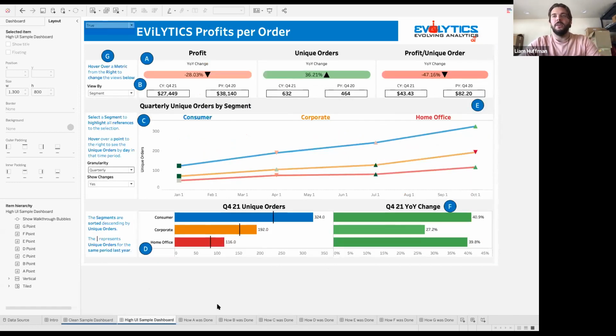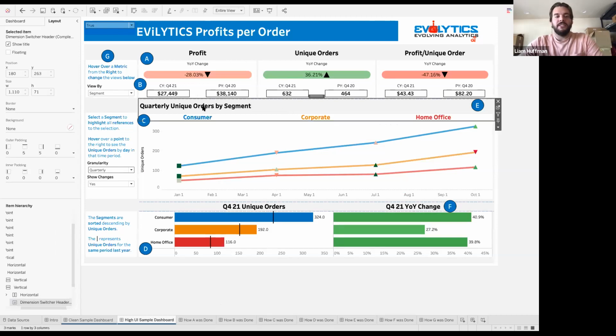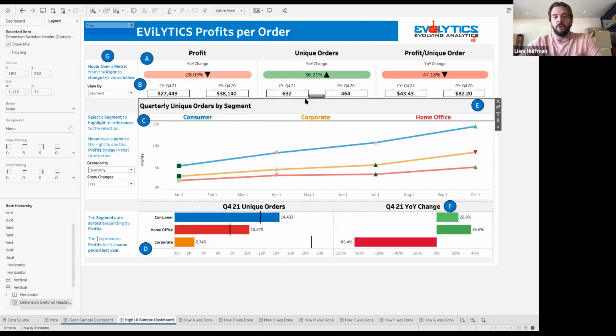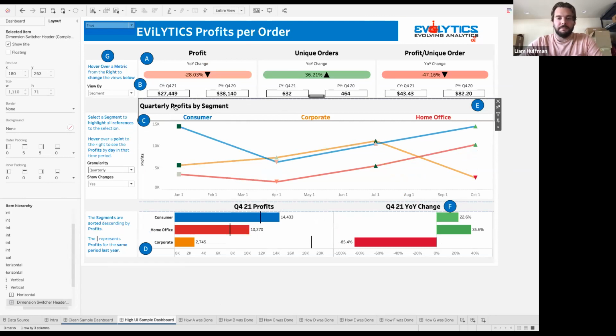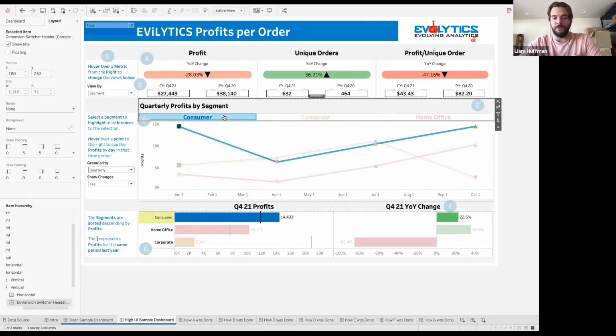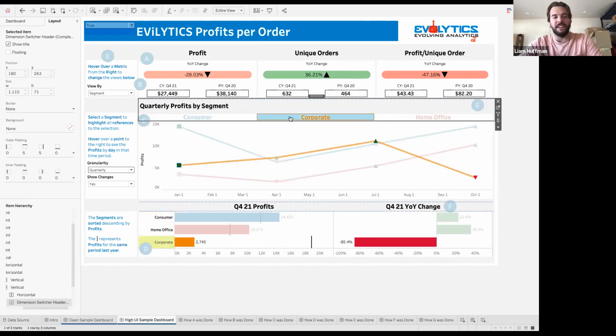But what we wanted to do was make sure that in the sheets we have some way to switch between consumer, corporate, and home office. Whoops, that's one other tip that's coming up later. I spoiled it a little bit. But what we've added is now you have a highlight. So you can click on consumer, and you get consumer highlighted throughout the sheet.